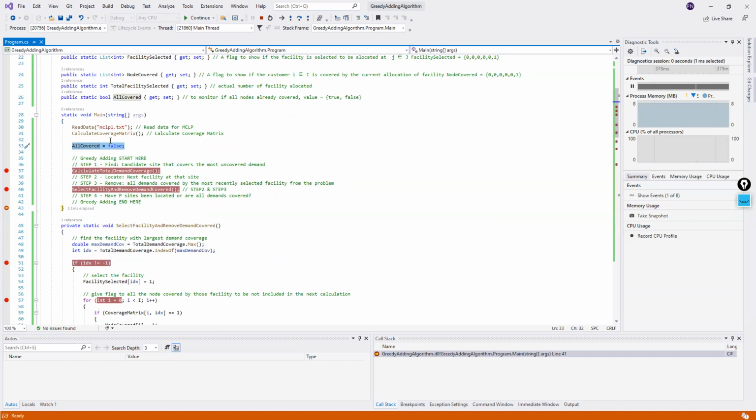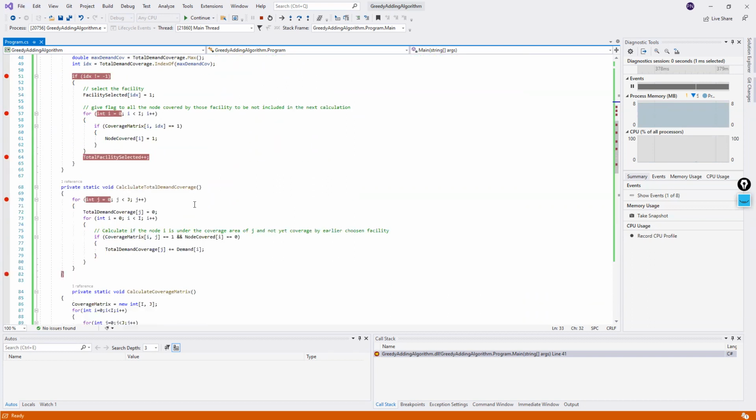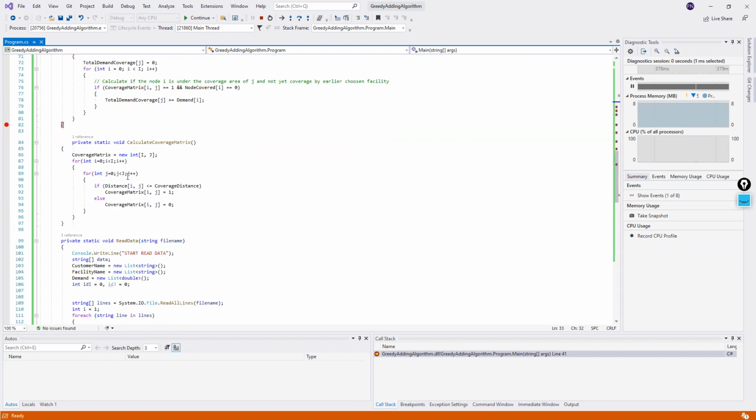Now to do that, the first one, have p sites been located? Actually, we already check it here, when we increment the, where is it? This side. Select the facility.